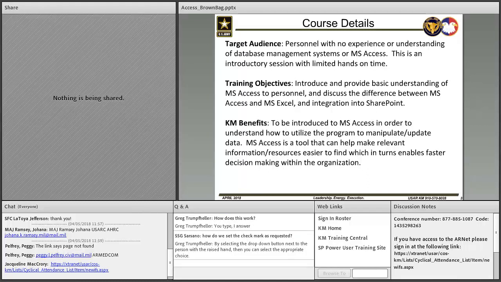Our objective is to introduce Microsoft Access and its capabilities to you. Then I'm going to tell you a little about the difference between Microsoft Access and Microsoft Excel, because a lot of people like to use Excel for what we should be using Access for. Our benefit is to help personnel out in the field utilize the programs that are out there to manipulate, update, and search your data, and make collaboration easier by making the data easier to find.